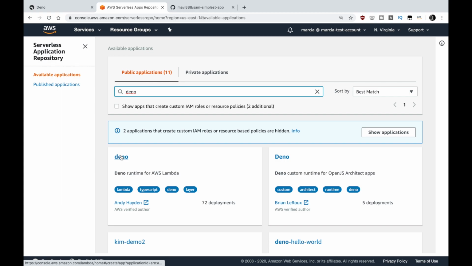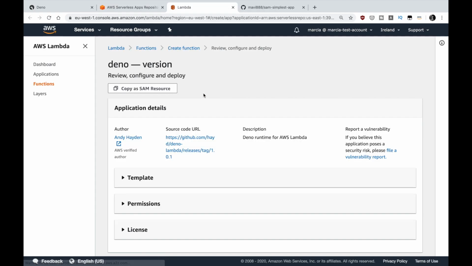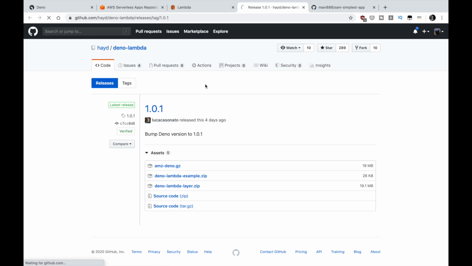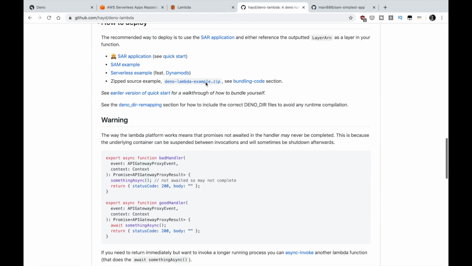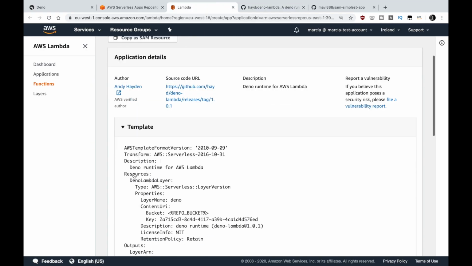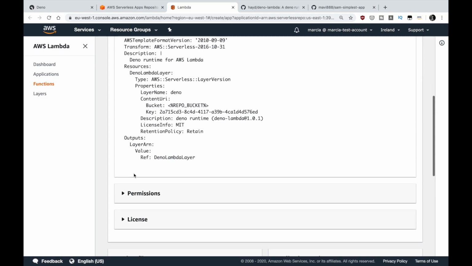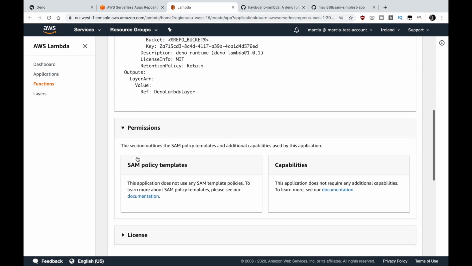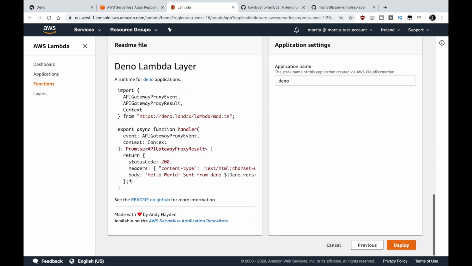And if I open this, I can see that there is the version. I can copy it. I can find the GitHub repository for this, and here you can find all the documentation. So everything is explained here. You can see the template for this particular runtime. You can see which permissions it takes, the license, and this is the example that we are basically going to create. So you will see how easy it is.